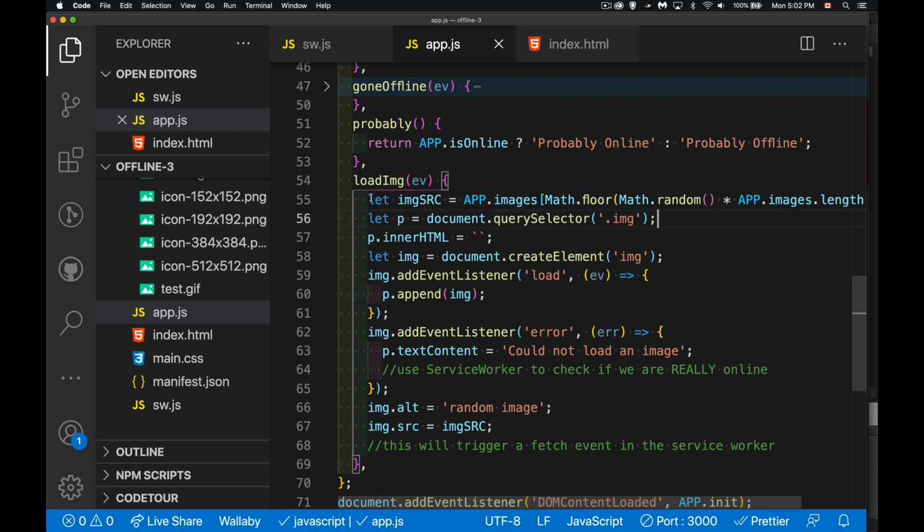Okay, so I'm randomly picking one of those images from my images array. I'm creating a new image element. I'm clearing out the paragraph. If the load event happens, that means I was able to go and fetch the image from the server, bring it back, so I can put it on the page.